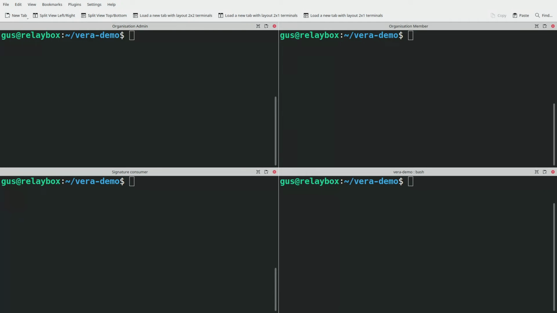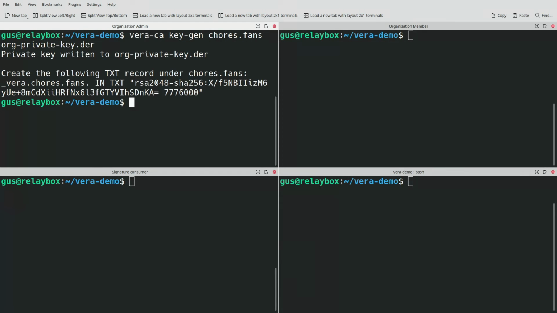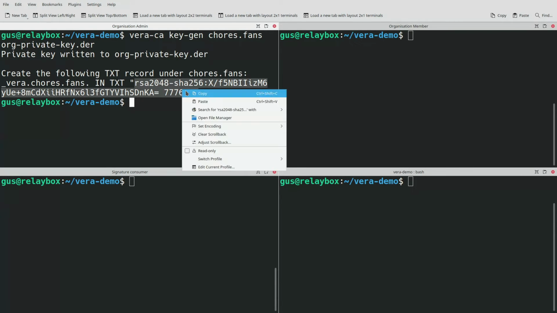So with that in mind, as an organization admin, I need to provision Vera, because we haven't done that before. The first thing we need to do is generate a private key, which we are going to save to that path, and we're going to generate the key for this domain. The domain is only used to produce this nice output of the TXT record we need to compute. It has nothing to do with the generation of the private key.